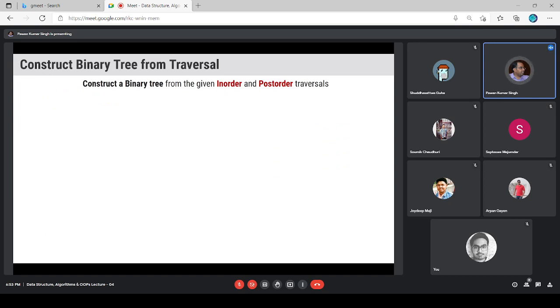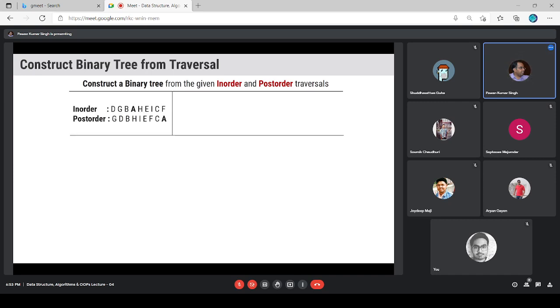Now, this is very important. How can we construct a binary tree from the traversals? I told you that in the exam two kinds of traversals will be given, and you need to construct or design a binary tree from them. Suppose this is an example. The in-order and the post-order are given. Okay, so there are some steps.